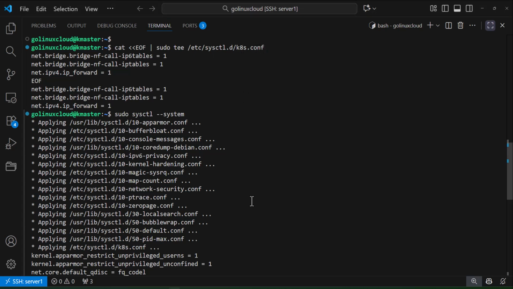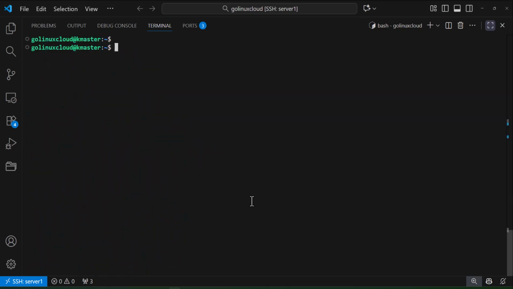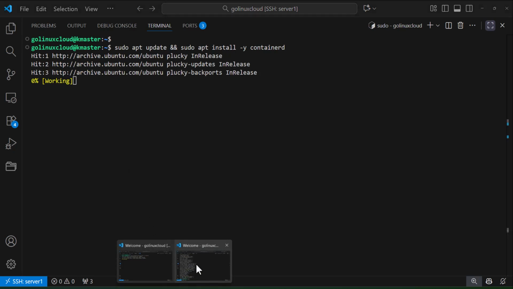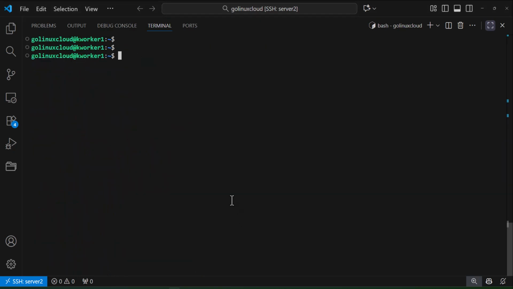Now that we are done with all the prerequisites, we will start with the first thing, that is installing Containerd, our runtime. Kubernetes doesn't run containers by itself. The kubelet talks to a runtime through the Container Runtime Interface, or CRI. The most recommended runtime is Containerd, which is a lightweight daemon maintained by the CNCF. We will install it using the apt command. This is required to be installed on both master as well as the worker node.